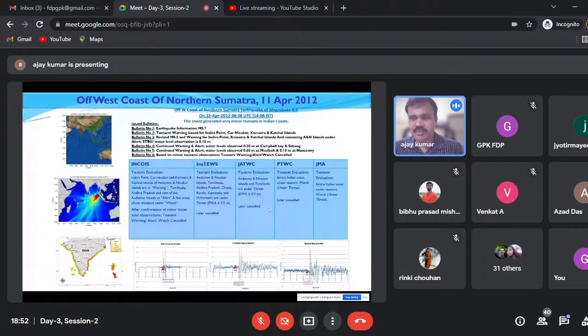Coming to performance, for example, in 2012 there was an earthquake of magnitude 8.7 off the coast of northern Sumatra. This is the location. For that, a minor tsunami of around 1 meter was generated, and if we observe, we issued a proper warning. The remaining centers issued ocean-wide information. If we issue a false alarm once, then from the next time onwards, no one will use it.